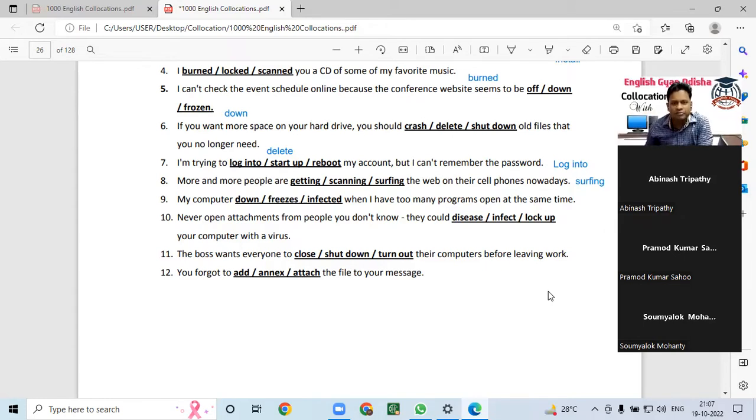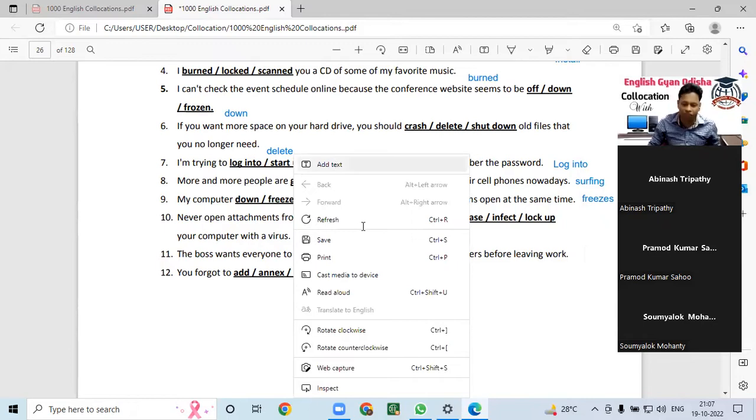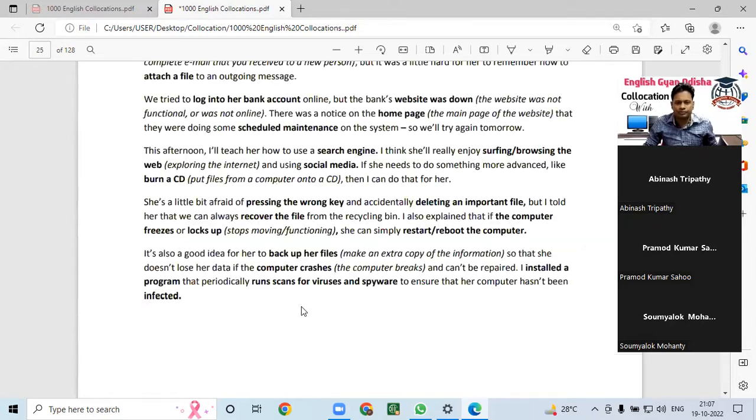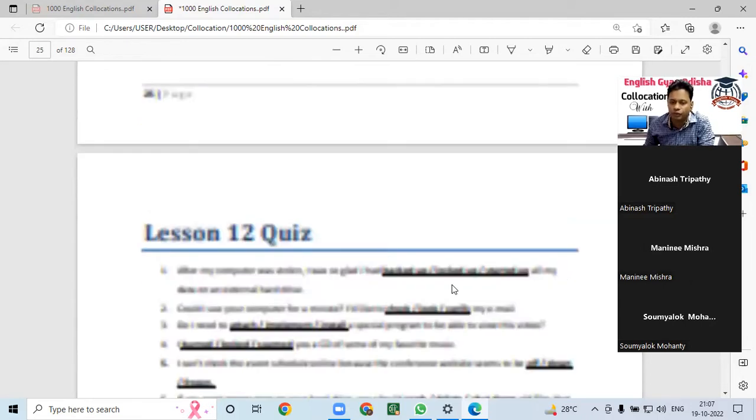My computer is down, infected with a virus. Absolutely. Never open attachments from people you don't know. This is the warning sign every time on TV. It is always coming as an advisory. They could infect your computer with a virus. This is called infect. Whenever it comes to virus, it is infect. A program that periodically runs over viruses and spyware to ensure that your computer has not been infected. The virus and spyware will infect it. The answer will be infect.